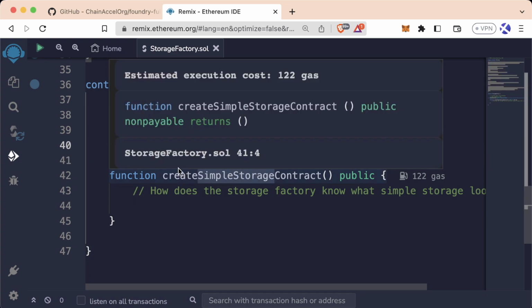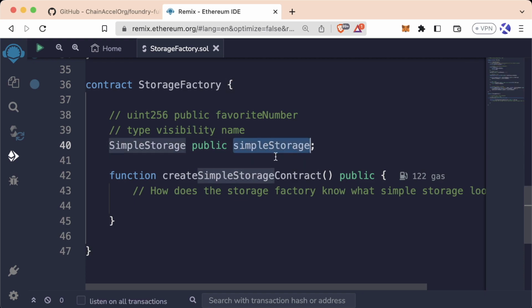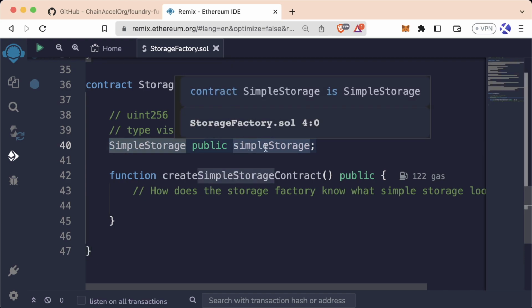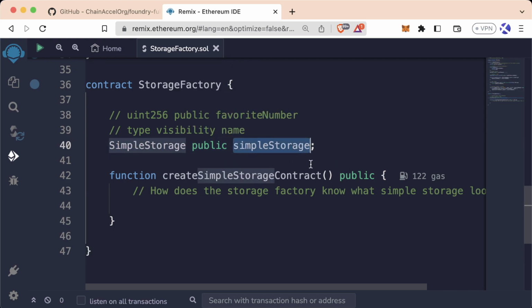SimpleStorage here is referring to the contract. simpleStorage here is referring to the variable. You'll often see people use this syntax when working with contracts, where they name the variable the exact same as the contract itself. If this is confusing to you, you can do mySimpleStorage instead of simpleStorage with lowercase. So either one of these works. It's good to get used to this, but if that's confusing, you can do mySimpleStorage.